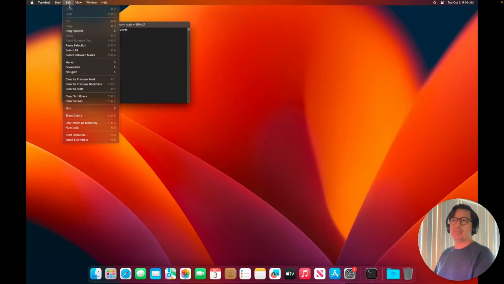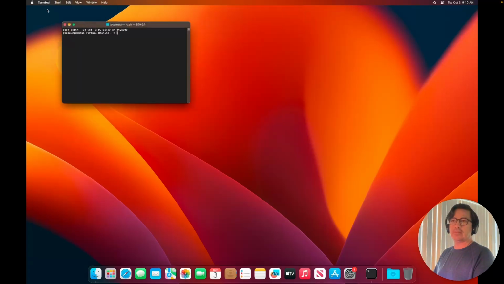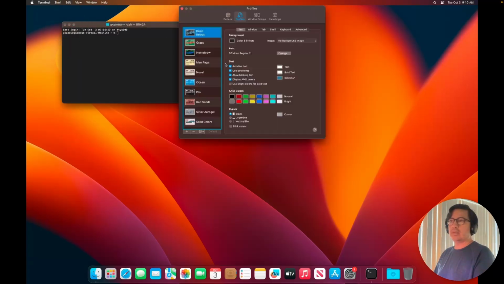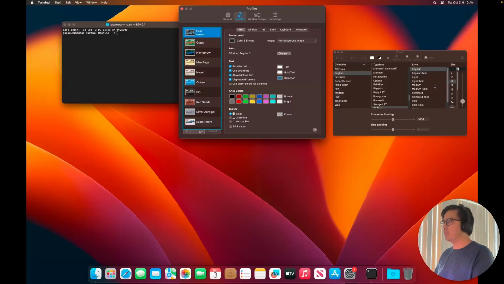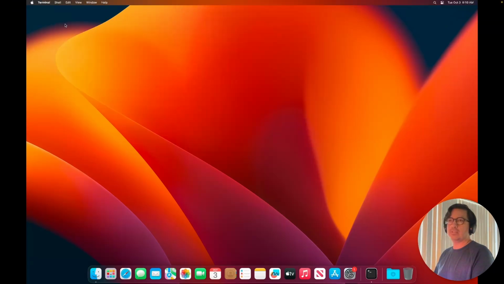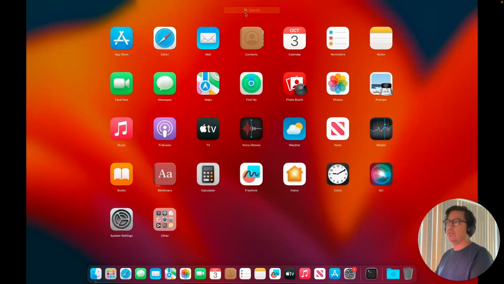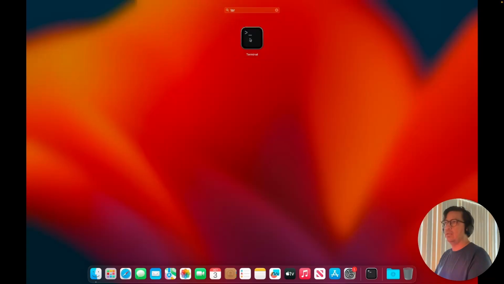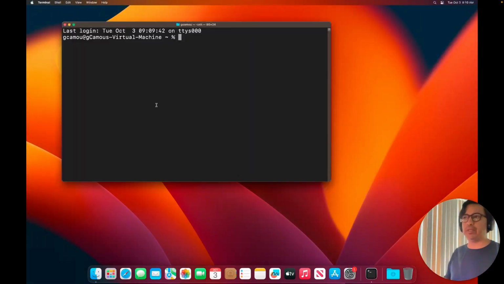Let me make this a little bigger so maybe you can read it better. Go to here, text, and the font. Open this one and maybe 14, 20. Okay, awesome. Let me close and open the terminal again. Okay, looks better. A little big, but okay. What is the next step?